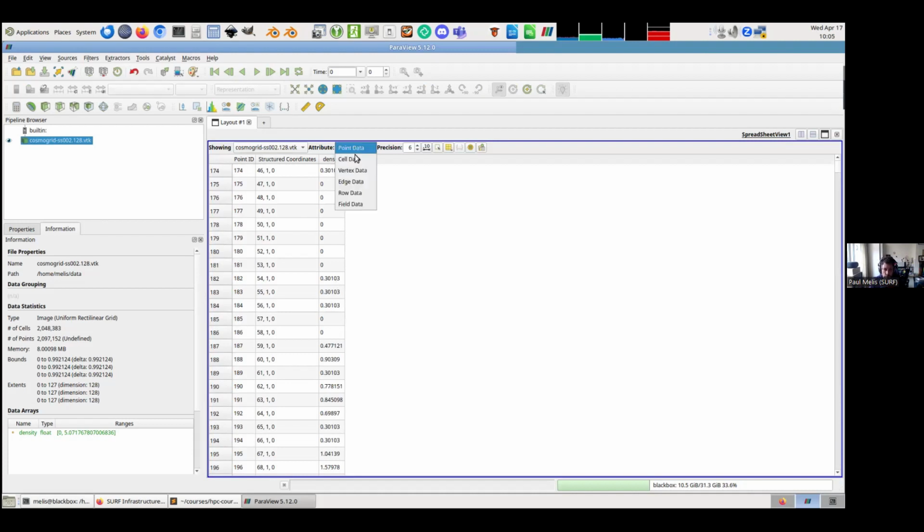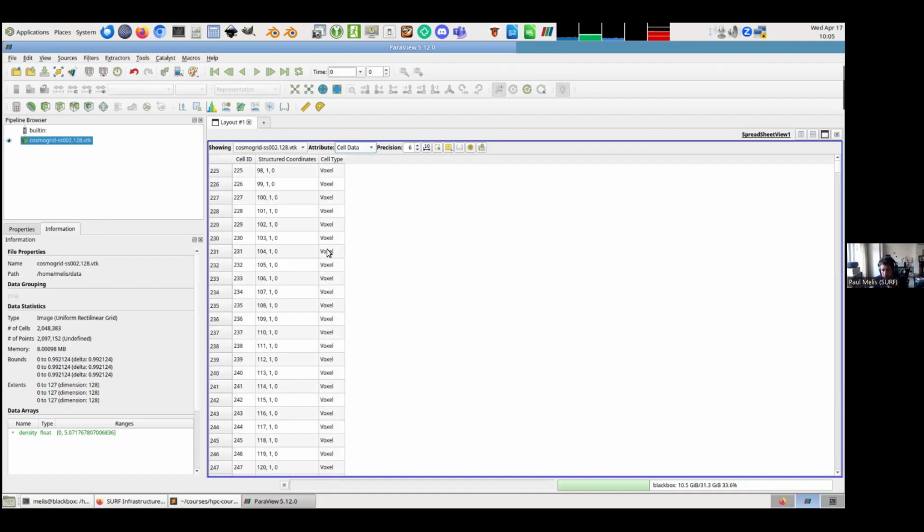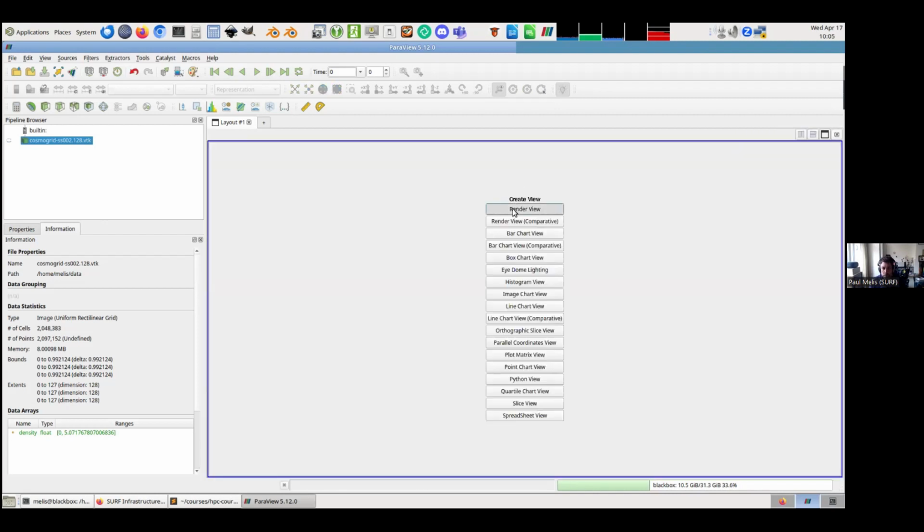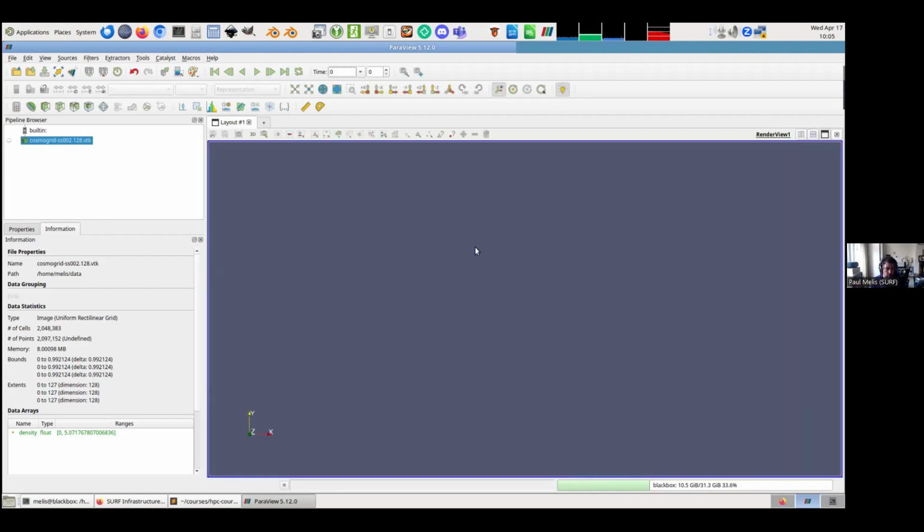We can also look a bit closer into the cell structure. Once again, I'll go into this later, but right now for a structured grid like this, all cells are of type voxel, which is basically a very small cubical element that contains either a value, or it might contain a vector, or it might contain a tensor or something like that. Great. I can switch back to the render view.